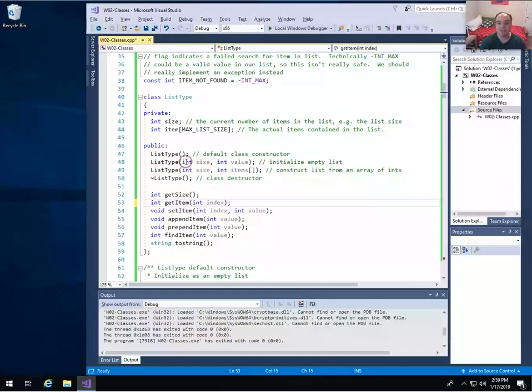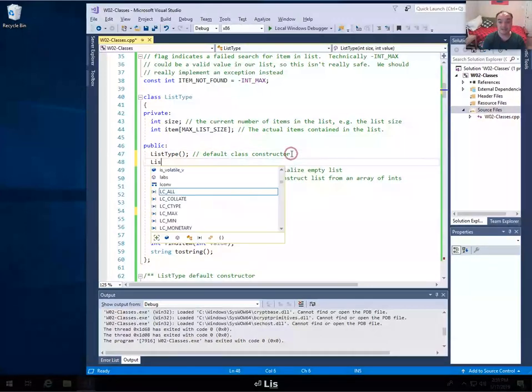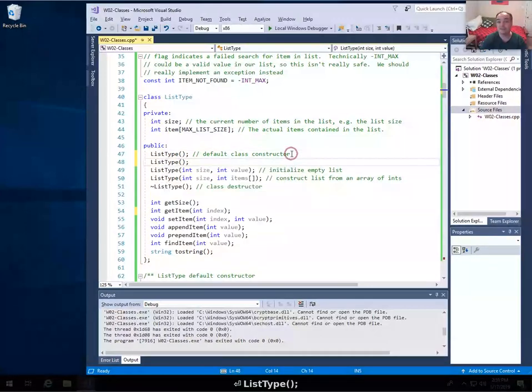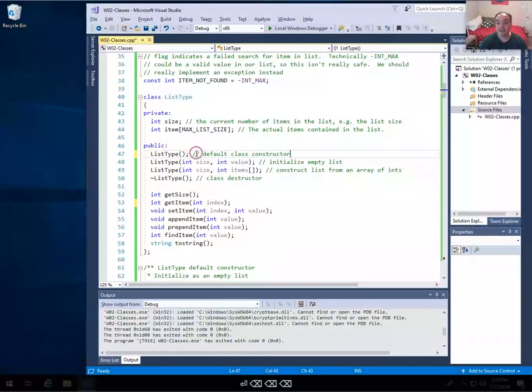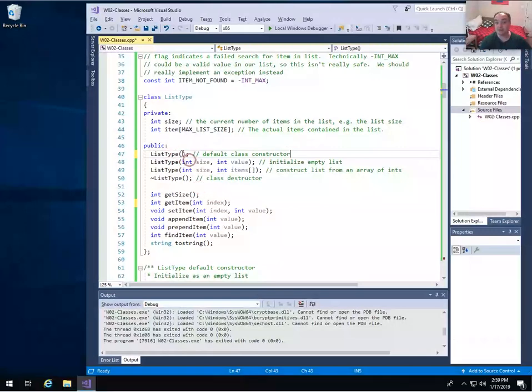That means you can't have two constructors that don't accept any parameters, like this. That doesn't make sense. The signature, the type of parameters that they take, has to differ. So the first constructor doesn't take any parameters. The second one takes two parameters, an integer size and a value. The third one also takes two parameters, but the second parameter for this constructor is not an integer; it's an array of integers. So it is actually different than the first one.